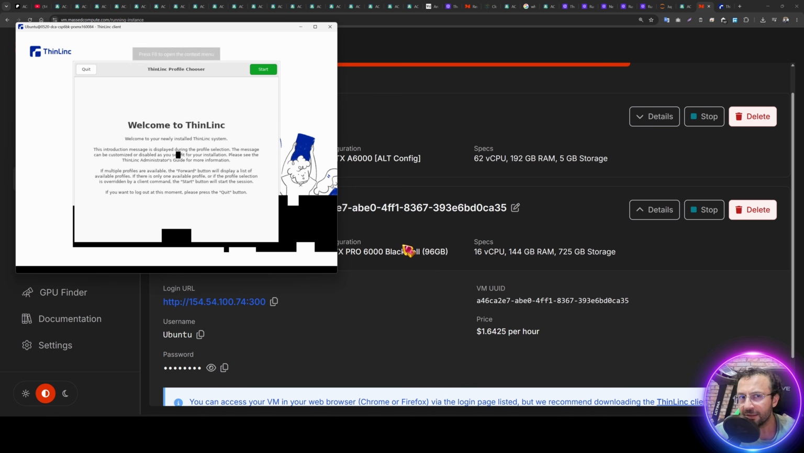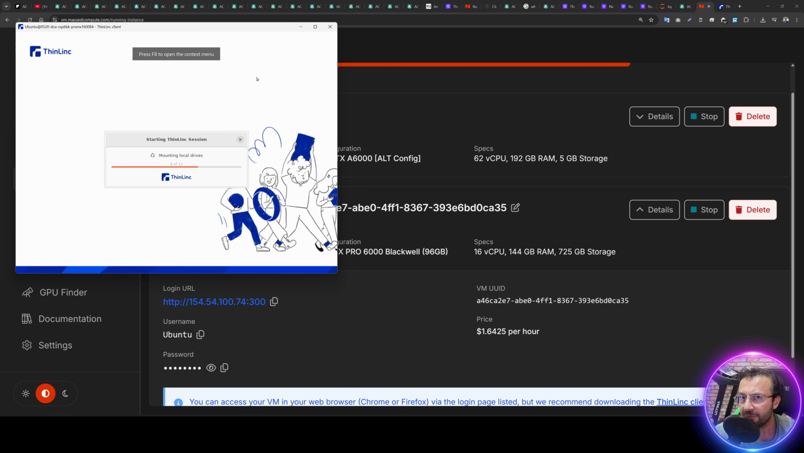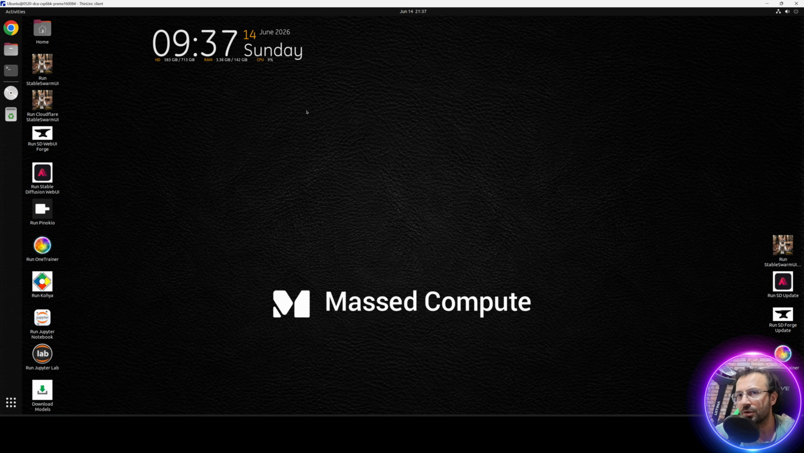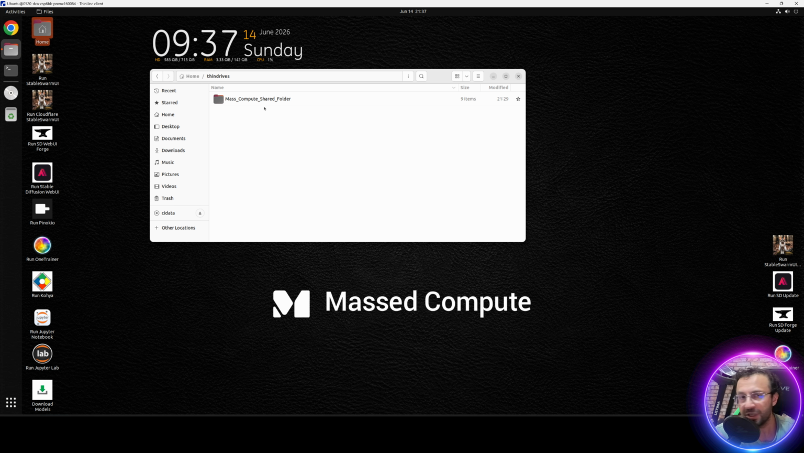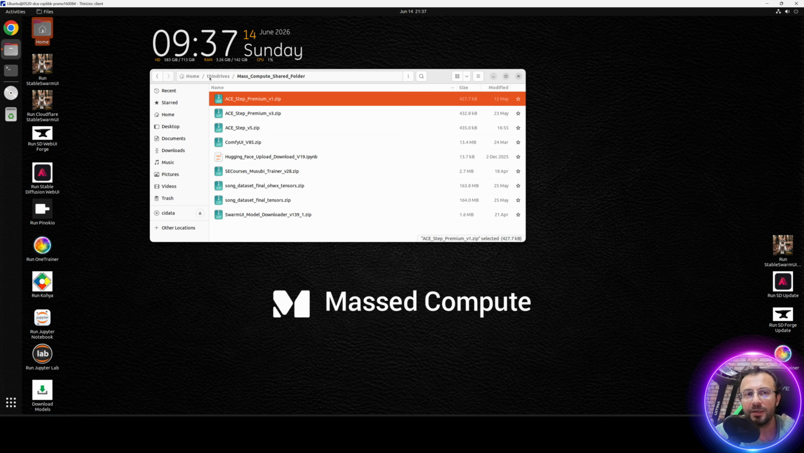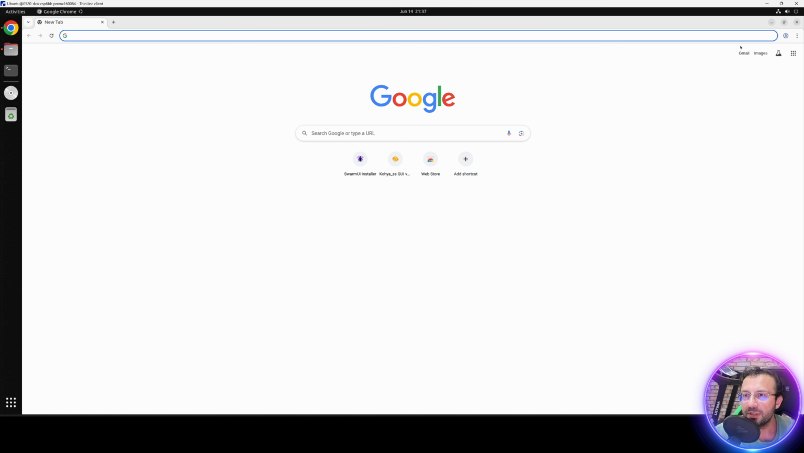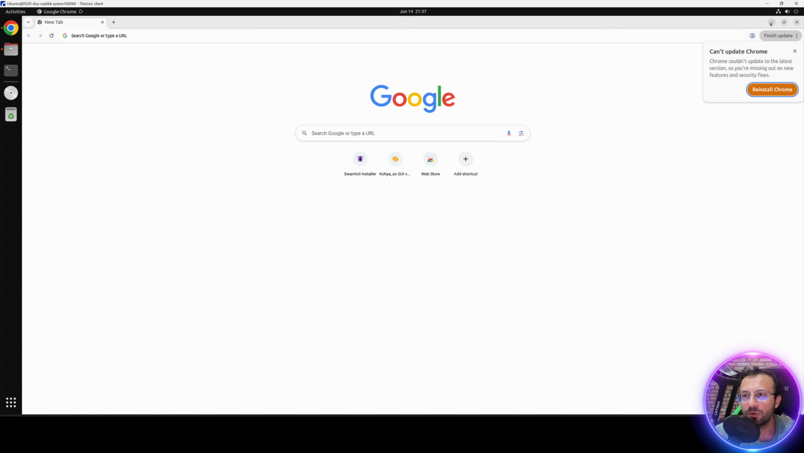This ThinLinc client may be slow for big file transfers, but for small files it should be fast. For big file transfers you can use your Google Drive or your OneDrive. So this is the interface. Go to home, go to Thin Drives. You will see there is your shared folder, whatever the name you have given, and inside this I will see my zip file. You can also open Google Chrome here, log in to your Patreon and download from here.